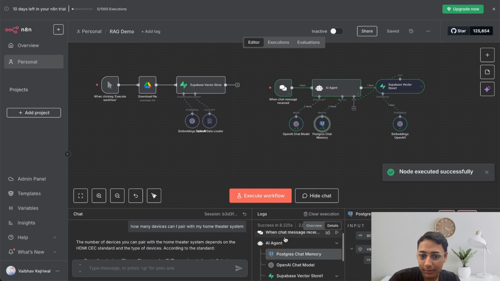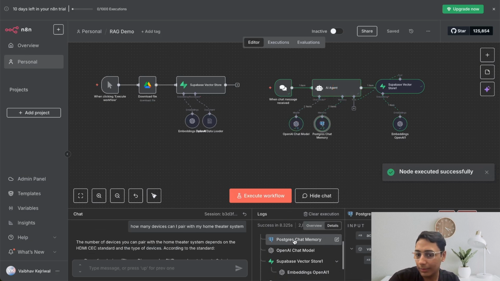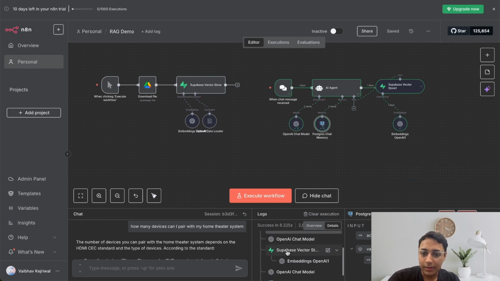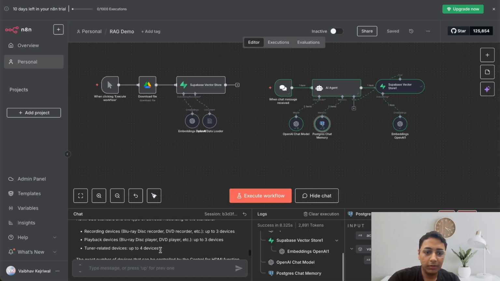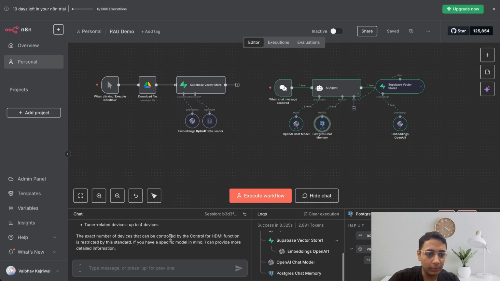When we sent the chat message, it went to the AI agent, it checked in the memory, it didn't find anything, then it went ahead and checked with the LLM. LLM instructed it to go to the Supabase vector store. Then once it got the output, it talked to the LLM to phrase it, and then it stored it in the Postgres. And here we can see number of devices depends on the standard type of device. According to the standard, recording devices up to 3, playback device up to 3, and so on and so on.